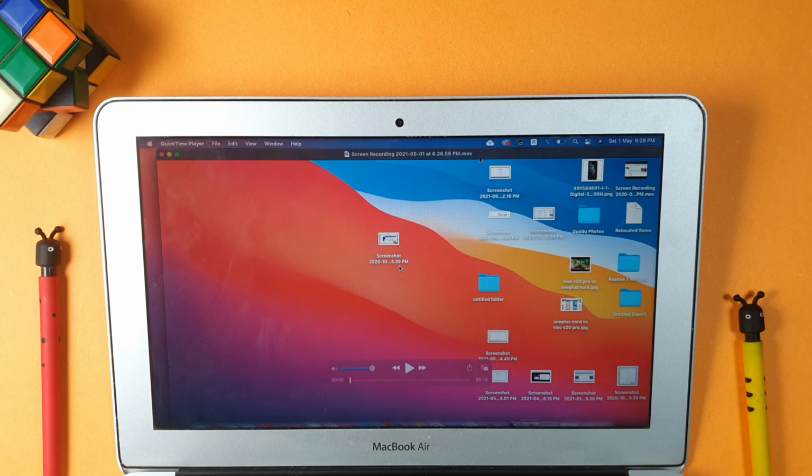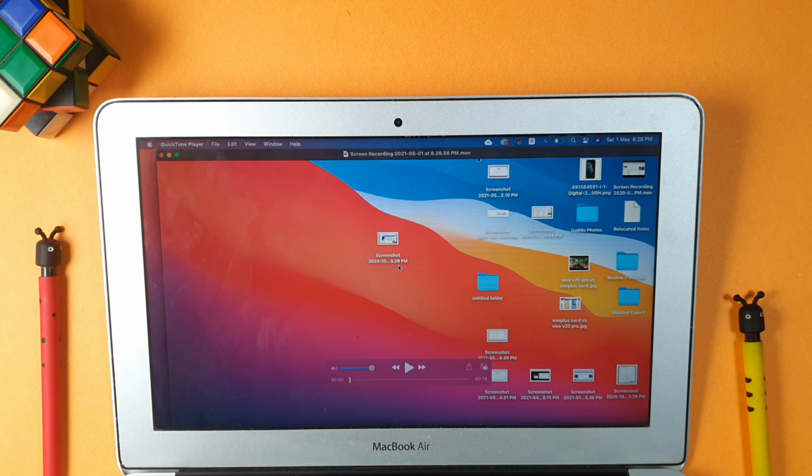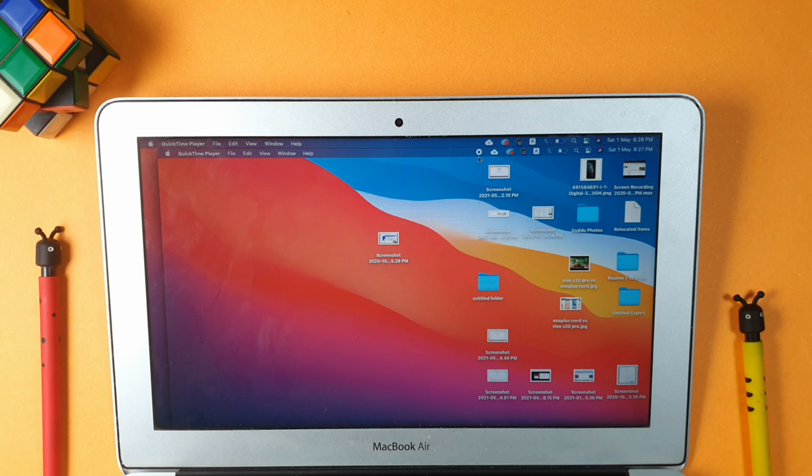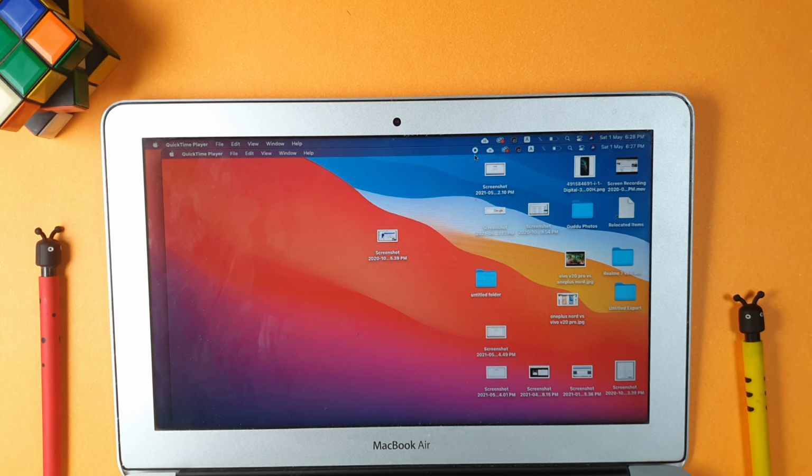Okay, so this is the way by which you can record your screen, the entire screen or the selected screen, on MacBook Air or a MacBook Pro or any variant. So I hope I would have solved your issue.